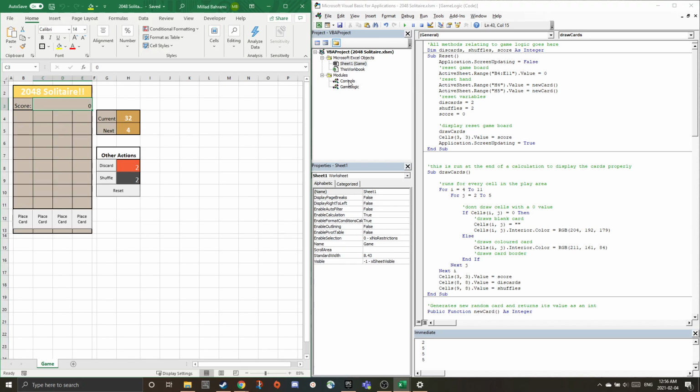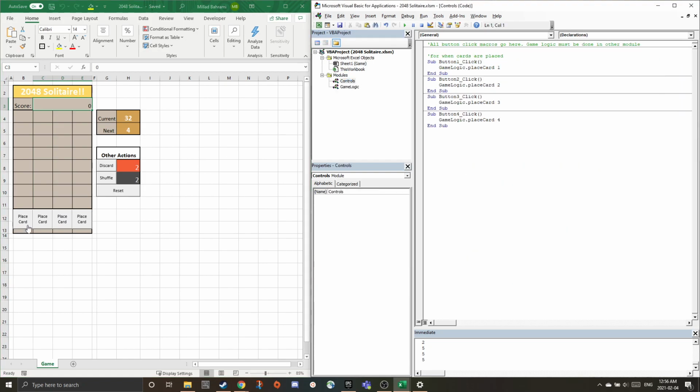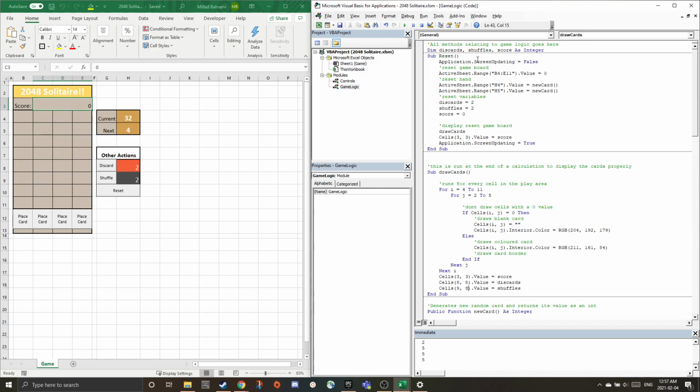But if we want to go to how it works, so here are a set of buttons, and they're all attached to a macro, right? So I made a controls module because each of these buttons has the same name. All I did was create a module where each button calls the same method, but passes over which column it's in, and then the rest of the game logic belongs here. This is all just a series of methods and functions that control this.